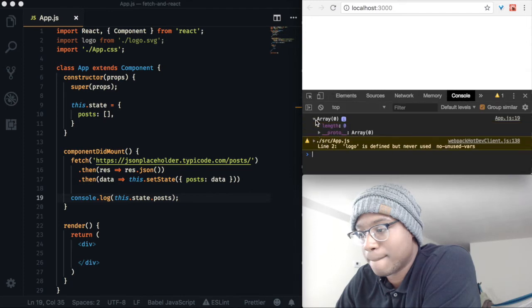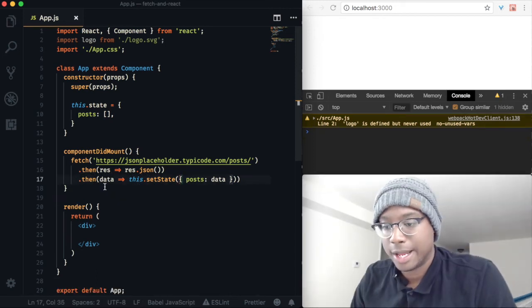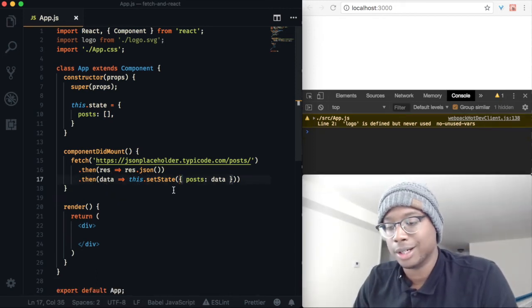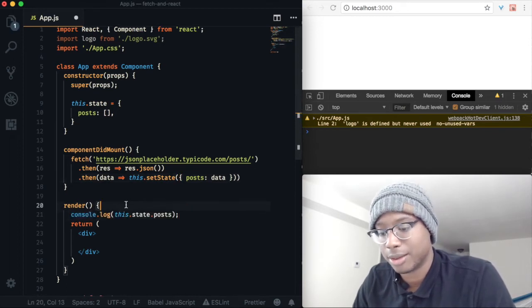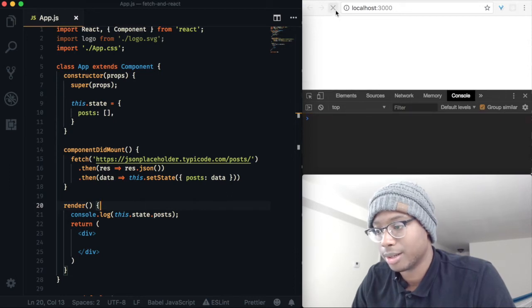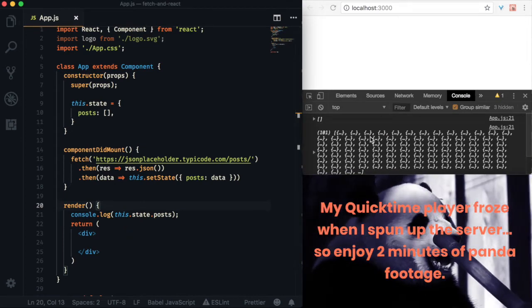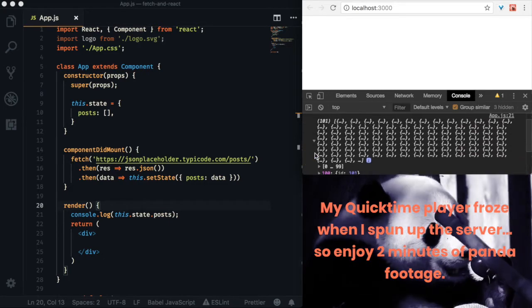If we go to the console, we have an empty array, because I have it in componentDidMount. So we're going to take that out of componentDidMount and just paste it inside the render, and that should actually work. There we go. So there's all the data.